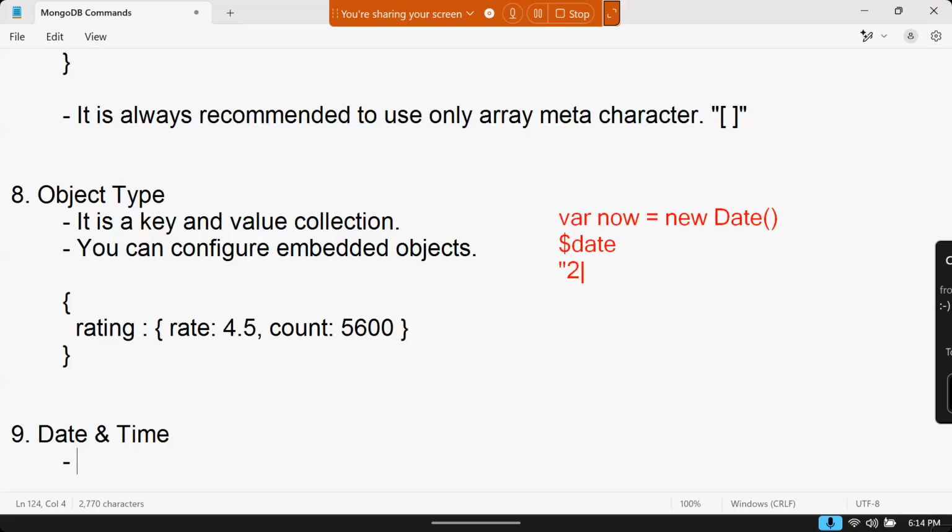It should be in which format? Year, month, day, hours, minutes, seconds, and milliseconds. In this format, you need to enter the date. Date time values are defined in this format. It is always a fixed one. You need to configure that by using this date operator. Generally in JavaScript, we use new Date. Here we need to define by using this date operator.